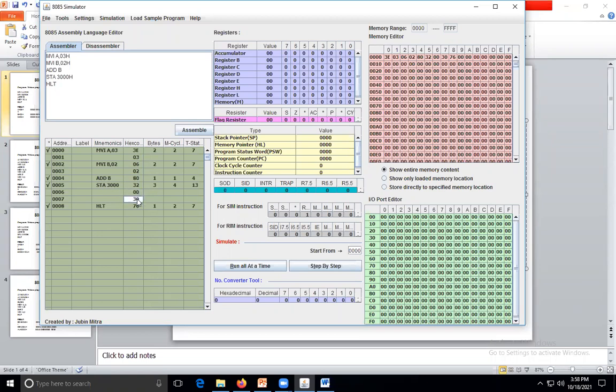How many bits are 00 and 30? They are 16 bits, and the opcode is 8-bit. So this is a 3-byte instruction. If anybody asks in an oral or online examination how many types of instructions are present in 8085, there are 3 types: the 1-byte instruction, the 2-byte instruction, and the 3-byte instruction. Understood? So STA 3000H is a 3-byte instruction.